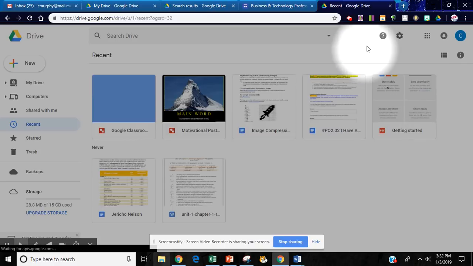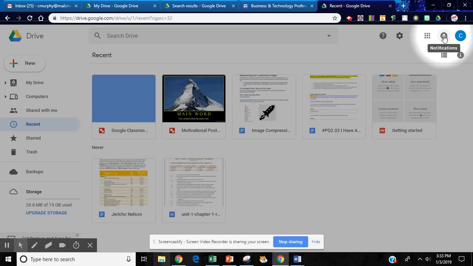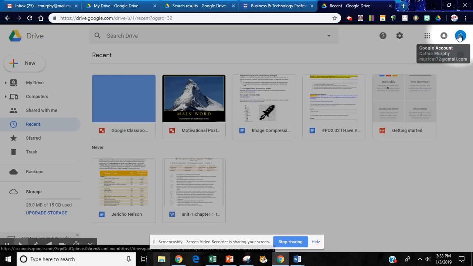Explore that. I have a question mark. You notice I'm getting a screen tip. It tells me this is the help feature. If I click on this wheel, that's my settings, so I can explore my settings. Again, here is my Google Apps. My notifications, I don't have any notifications. I go here, this is my Google account, so I can click on that and look for information on my Google account.